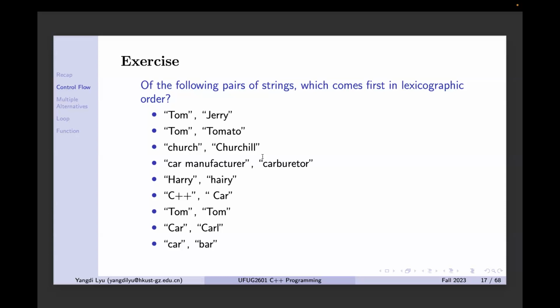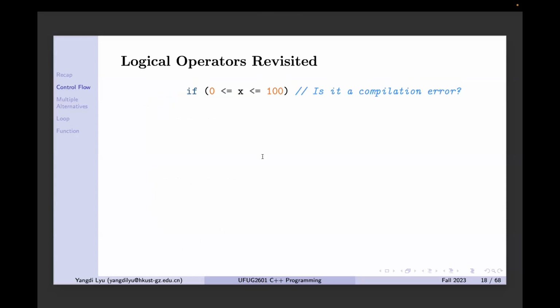All right. So next, we need to combine many of the logic expressions. For example, this one is wrong, right? We cannot write something like this: x between 0 and 100. Is it a compilation error? No, right? Because the left-hand side becomes true or false, then true or false is converted to 0 or 1, then compared with 100. It still passes compilation and it will still give you some number. And yeah, it's always true, because no matter whether the first part is true or false, it's always less than 100. So it's always true.